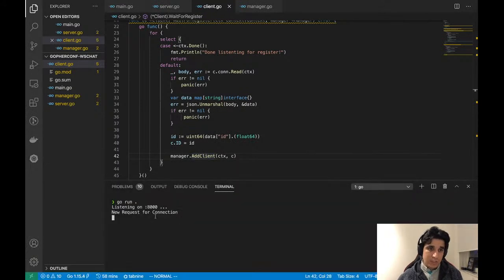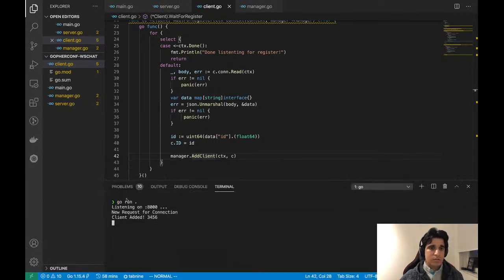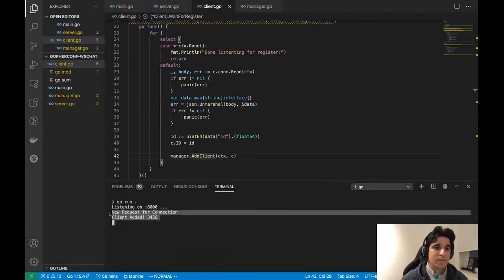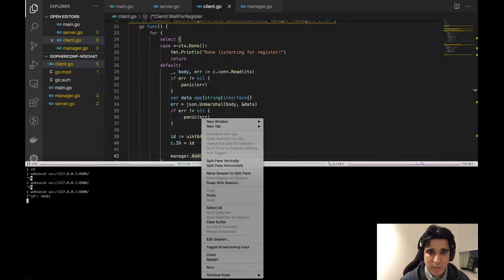Okay, new request for connection. Everything seems to be okay, and we will be using JSON here. I'm going to say that my ID is 3456 and send. Hooray, we have this client here. Just for the sake of it, let's have another client. Okay.